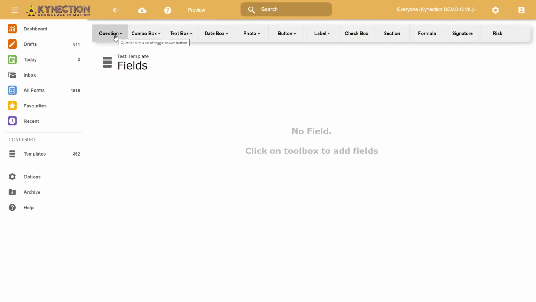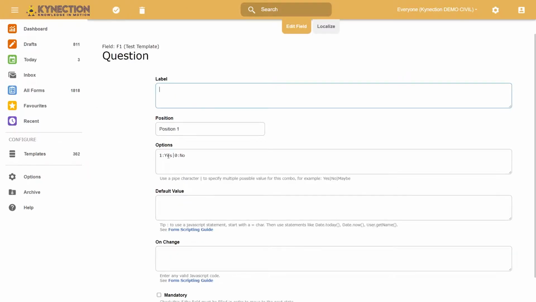So question is generally a yes, no, or yes, no, not applicable, or there's a concept of punch items as well. So if I go yes, no, that will add the field. The options in this case, as we mentioned, are yes and no, and the label is just what you want that question to be that you are responding yes or no to. So I'll just put question 1.